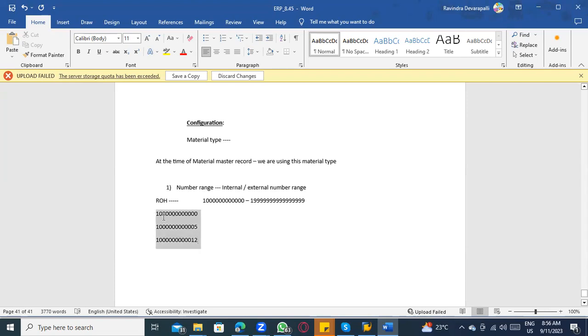Okay, clear? So that is the one control. Based on the material type, the system will be creating the material master record number. That is the first one. And the second one is the number range, which number range you want to define. The series you can define like 1 series, 2 series, 3 series, 4 series, 5 series. You can define your own style of number range, which is open.